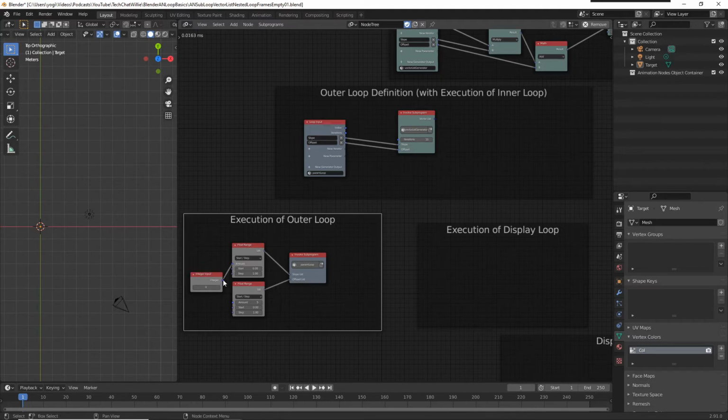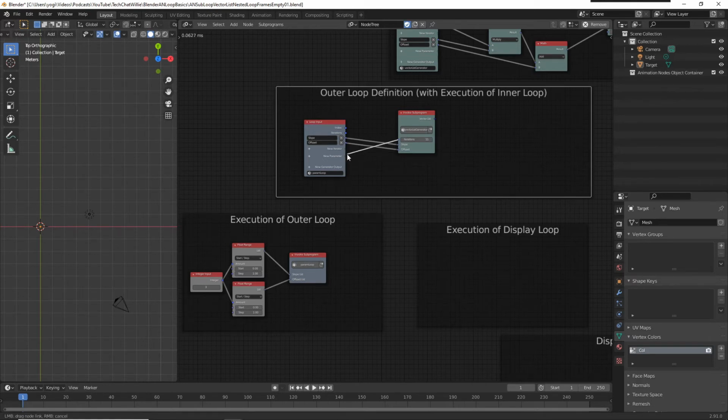I also think that it's practical to expose the default iterator of the inner loop to the outer loop, so it can be easily changed. Because this value should remain constant during the iterations, I'll expose this as parameter of the outer loop. So just connect the iteration socket to the new parameter socket. And this is also added automatically.